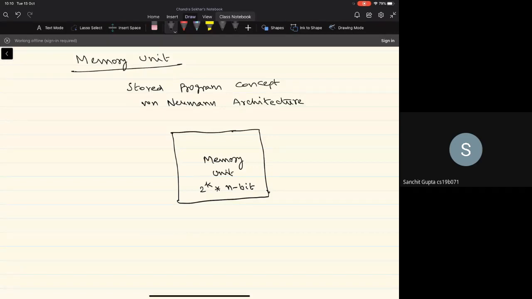Let's say we take the value of k as 10, right? Then we are talking about 2 power 10. And if n is 8, then we're talking about a 2 power 10 by 8-bit memory. That is, there is 1k in the computer system, as you know, right? 2 power 10 is referred to as 1k, and the memory unit storage capacity is 1k bytes, typically referred to as 1 kilobyte, or actually 2 power 10 bytes. It's not actually 10 power 3, it is 2 power 10.